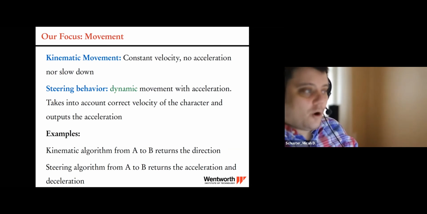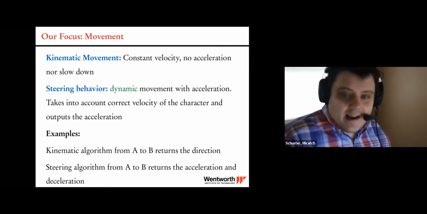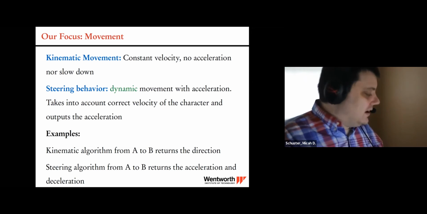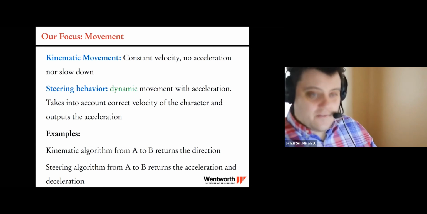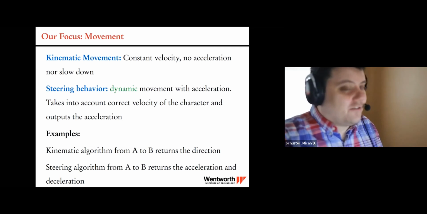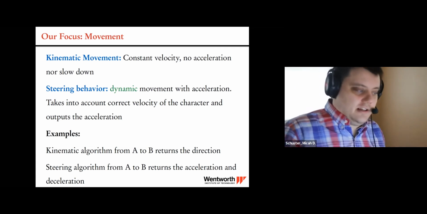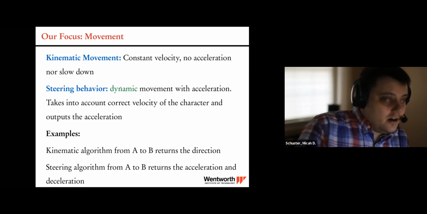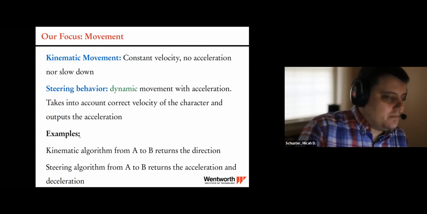So it tends to be more realistic, but as I'm sure you've realized, more realistic typically means more potential issues. So again, that AI for Games book actually goes into a lot of the issues with steering behavior. Even though it's typically better for the realism of your game, there's a lot more to think about when it comes to dealing with acceleration rather than just a constant velocity. So our focus today is this kinematic movement. So this constant velocity, no acceleration.